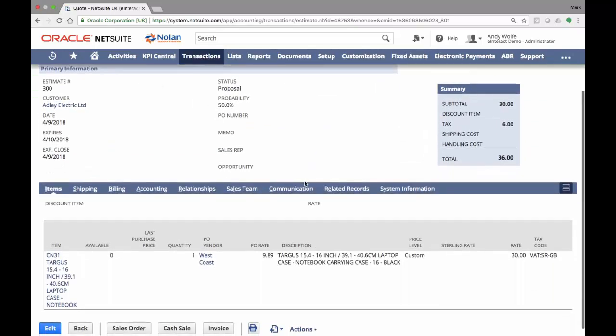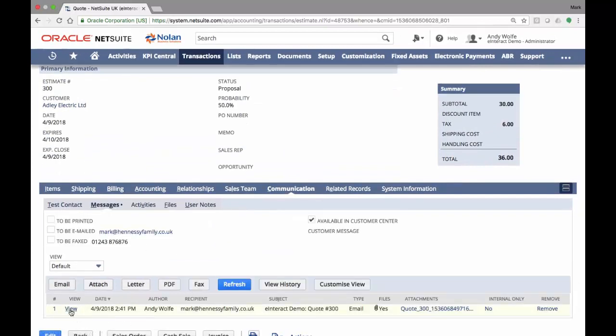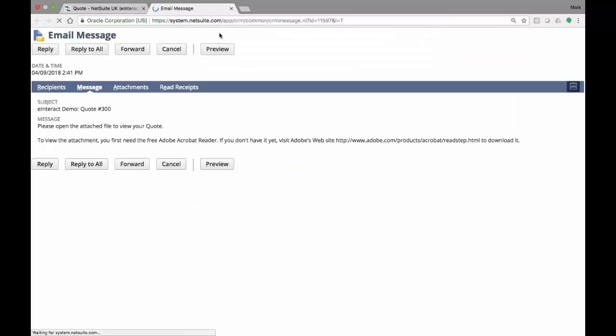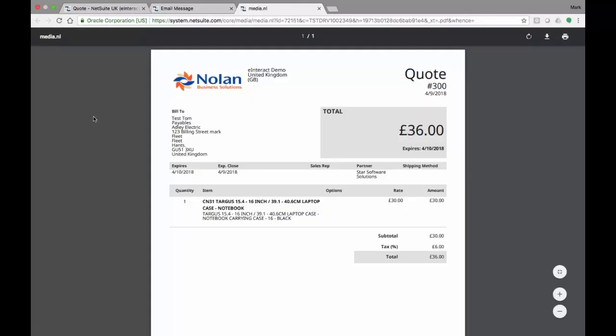And we can go and have a look at that email by clicking through to the communications tab here, come down to messages, and come through to the message here and look at the attachments. And here it is. This is the PDF quote that's actually been sent out to the customer. Obviously we can change the layout of that to suit your requirements.